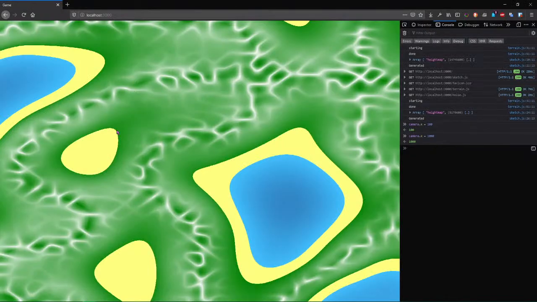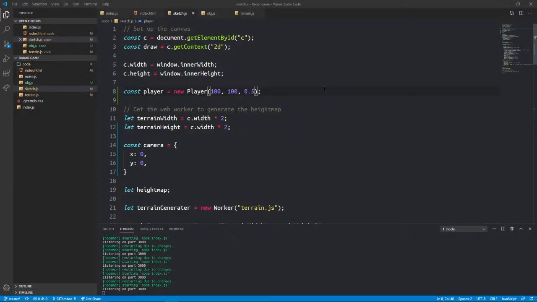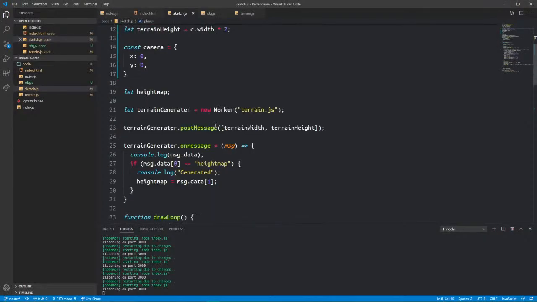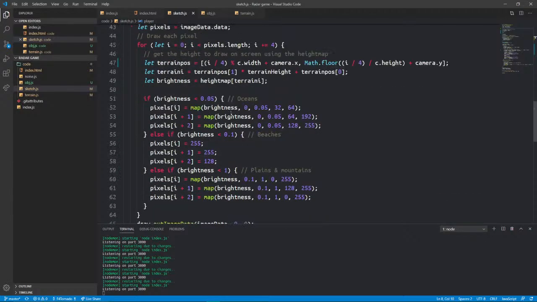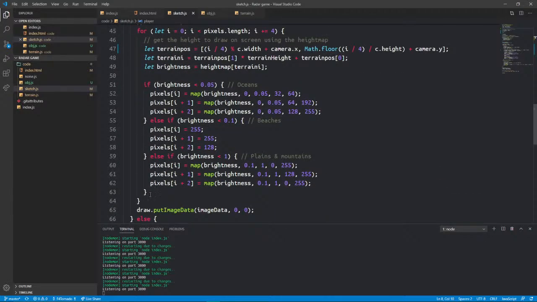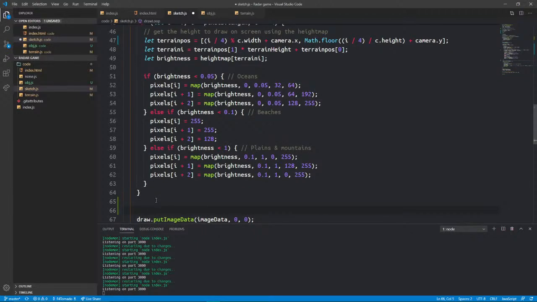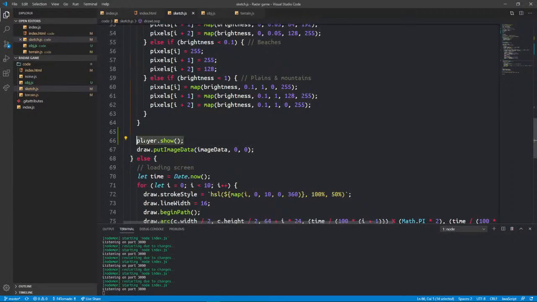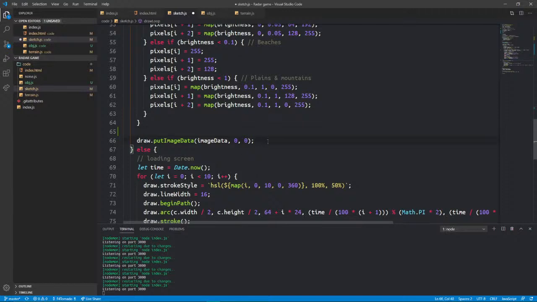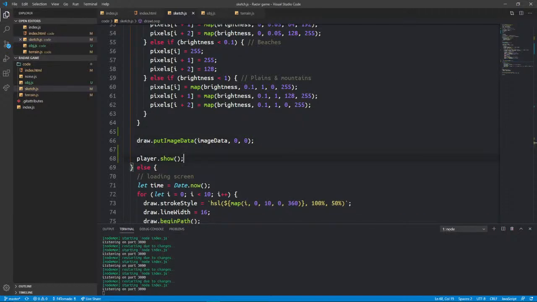So actually, we're not actually doing anything with this player object. We need to actually draw it. So you need to actually call the, wait a minute, that has to go after we draw the background. Much better. So let's see if this works. Okay, doesn't work. Player is not defined.